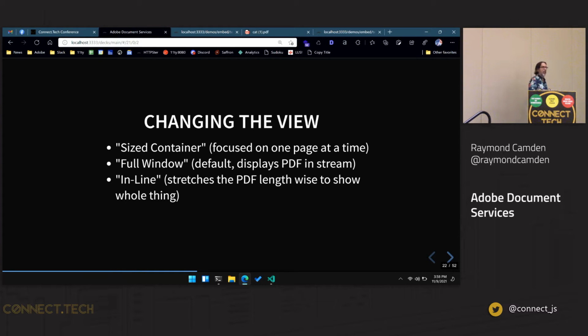There's also an inline where we take the PDF and we just stretch that guy out. So the important thing there is that if you specify a height for that div, we're going to blow that away to stretch out your PDF. Don't do that for a 100-page PDF, or you will get a very, very long web document. And then we have Lightbox, which is essentially a modal window.